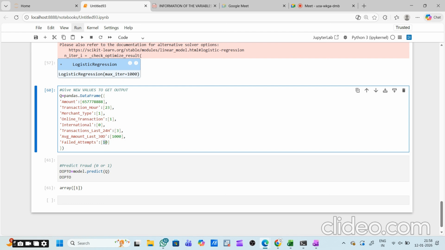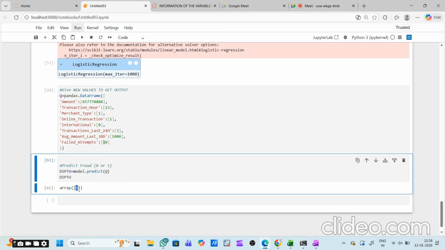A big amount of transaction is being done, and failed attempts were 10. That means that person was continuously trying OTPs or pins or UPI ATM pins, whatever, trying to steal your money. And look what our model is predicting: 1. That means the credit card transaction was a fraud transaction.